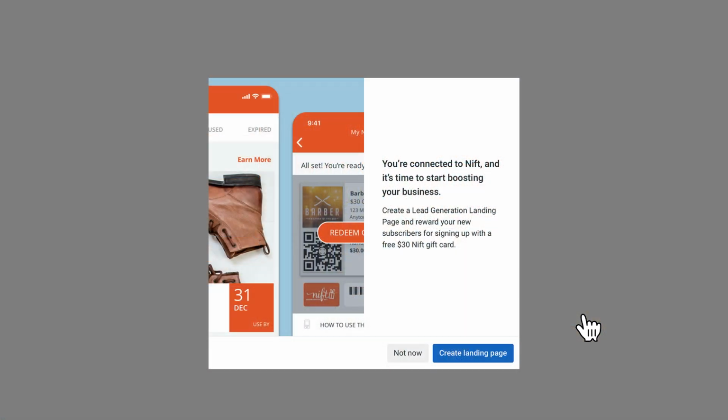From there, you'll have the option to create a lead generation landing page where you can add a Nift gift card, or click Not Now to create one later.